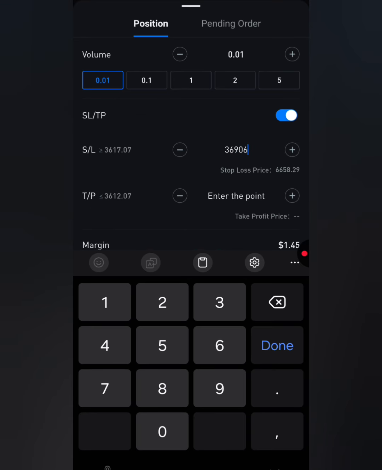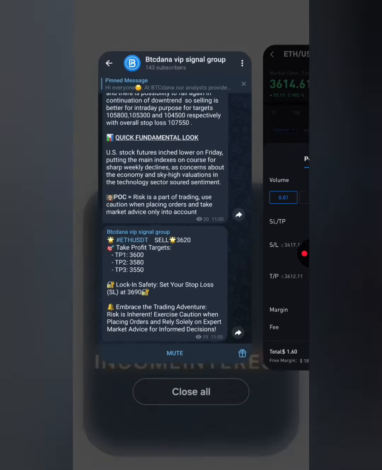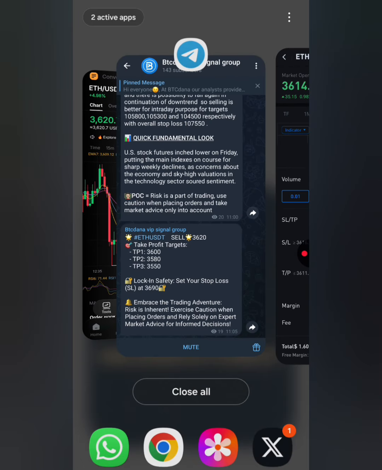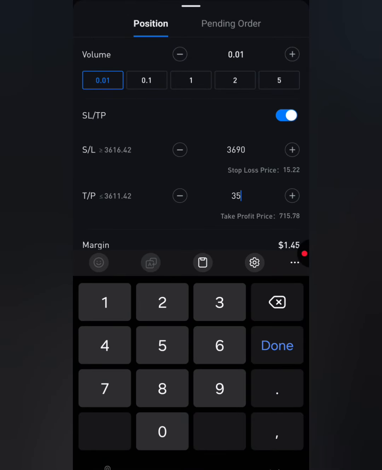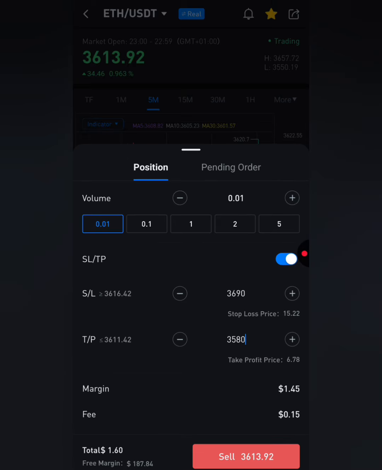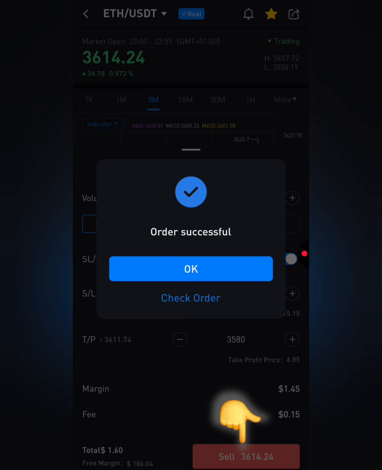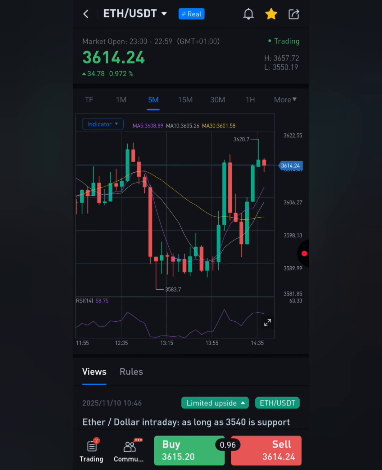3690. If you're the type that doesn't trade with a stop loss, you can also leave it this way, but this is a tutorial video. Okay, so we're going to be using the TP2 right here, which is the second take profit, so I'll put 3580. All right, then I'm going to click on the sell button right now, and we successfully created a sell order.